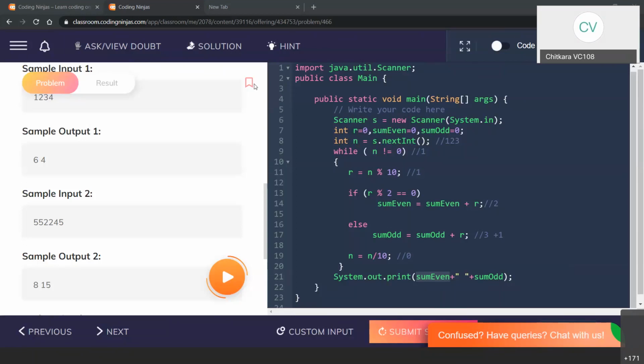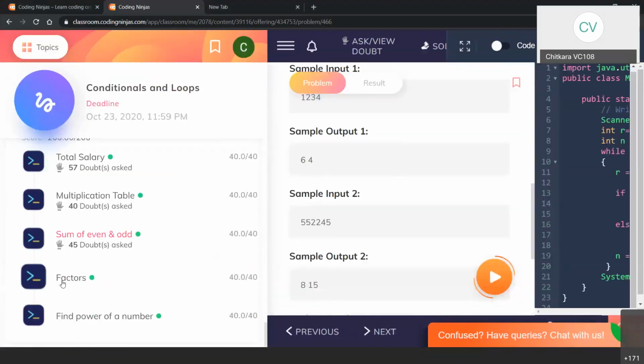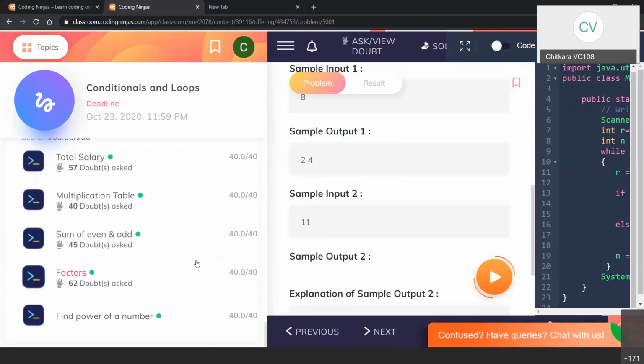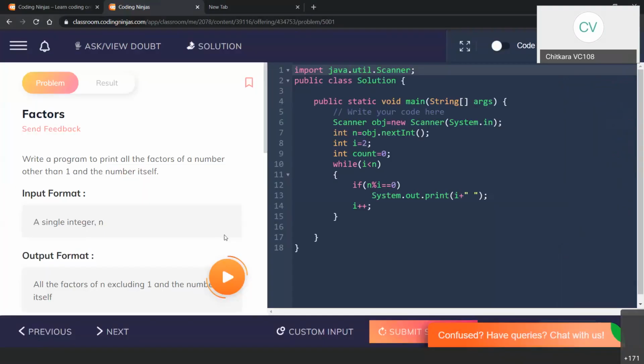Okay. Next. Factors. Write a program to print all the factors of a number other than 1 and the number itself. That means it doesn't want 1 and it doesn't want the number itself.